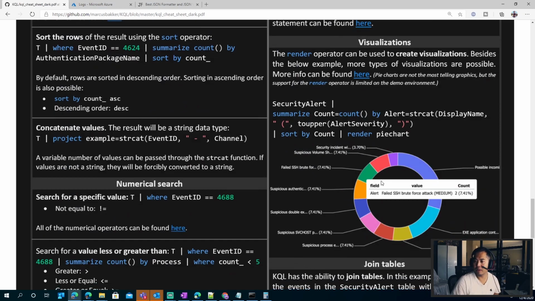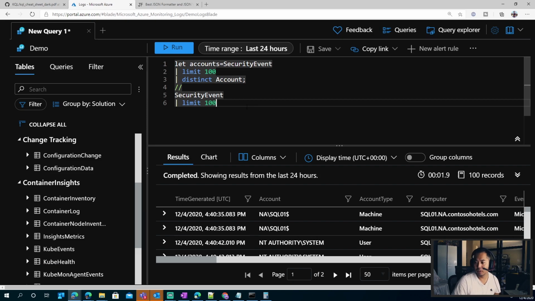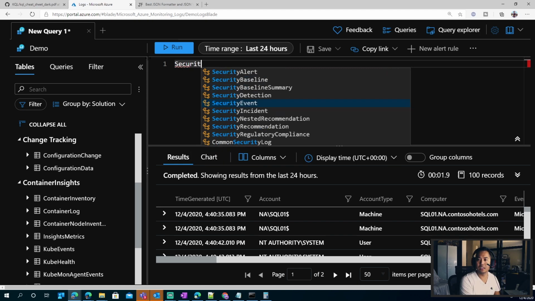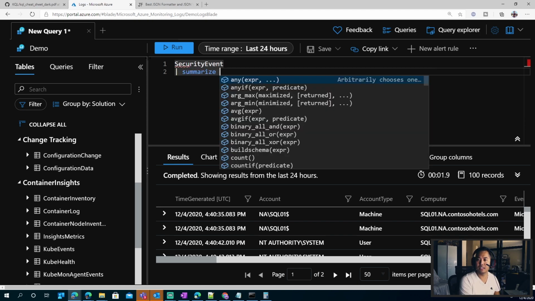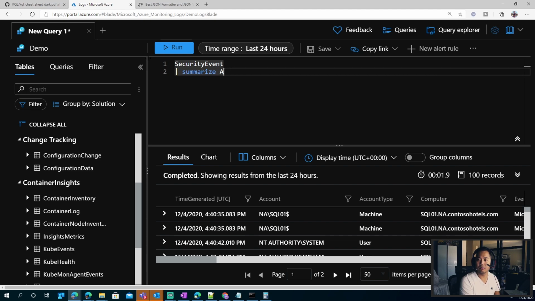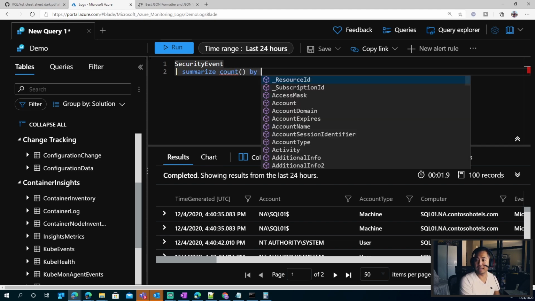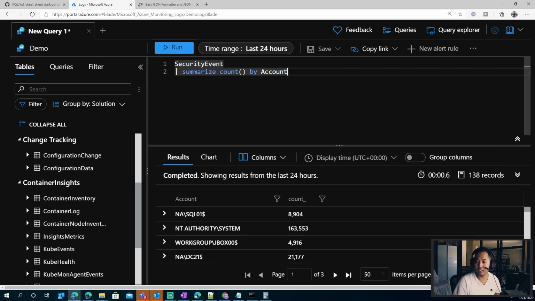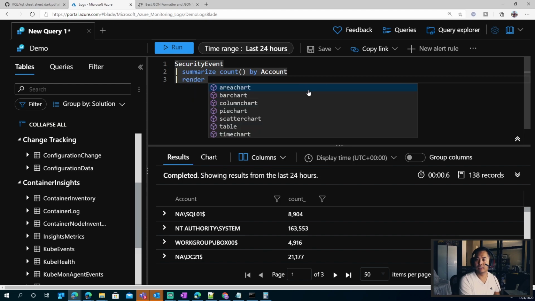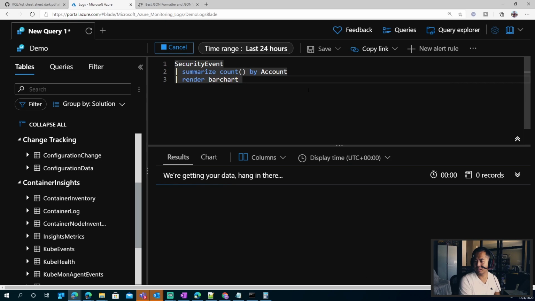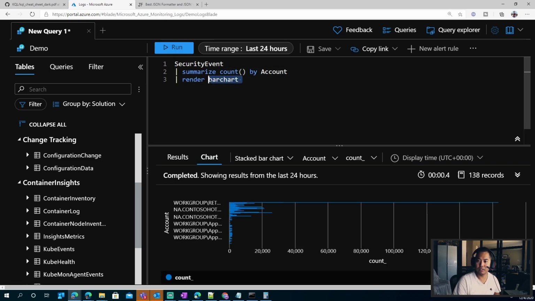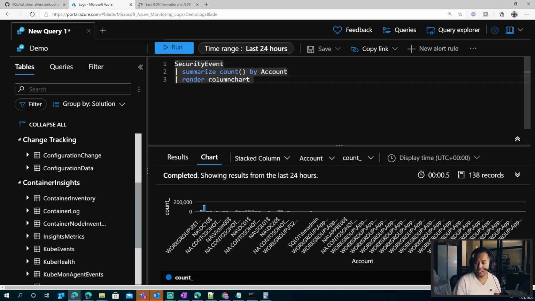The render option can be used to create visualizations. Besides the below example, you see how they render all this security stuff. We could do that too. So we can render security event summarized by account: summarize count by account. And then from there, we have a list with a count number, and then we do render. Let's do a bar chart. Would that be a good one? See that? Or you could do a column chart. Okay.